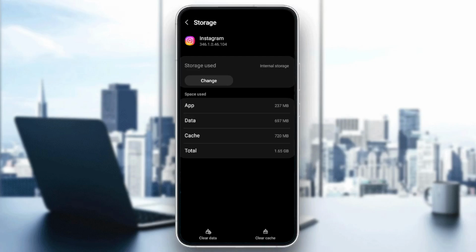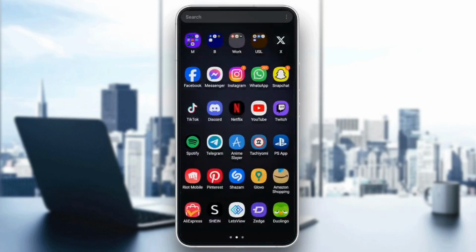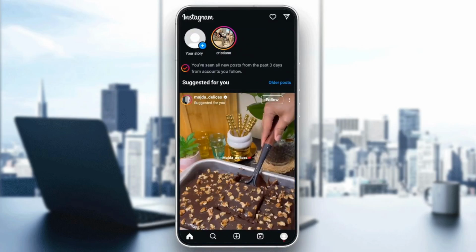And then once you do that, right here, as you can see guys, in the bottom, you're gonna find two options. Here, you're gonna find the option to clear data and also to clear cache. So right now, go ahead and click on clear cache. And then once you clear your cache, go back to Instagram and then your problem should be fixed.